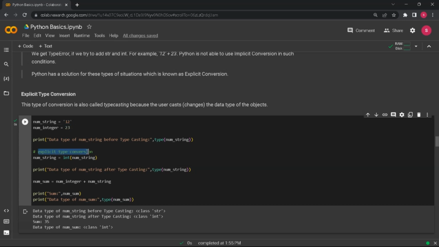Now let's do the explicit type conversion. For doing it, I will be using the function int. Inside int, I will be passing the variable which I want to convert into int. And then I can assign this entire value to a new variable or an existing variable, that is num string. Now when I print the data type of num string, it will be of integer data type. Why? Because I have done explicit type conversion.